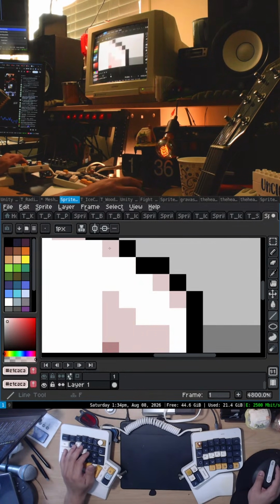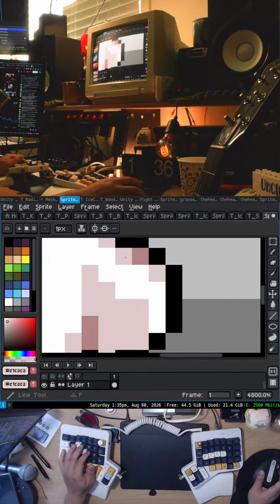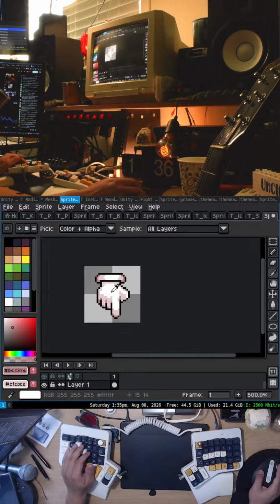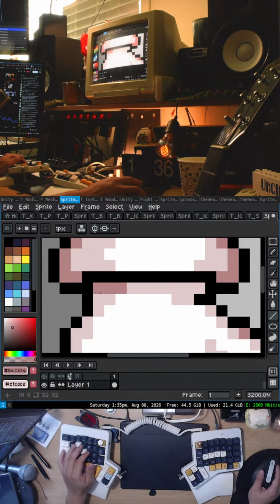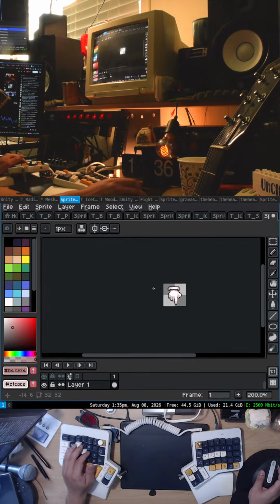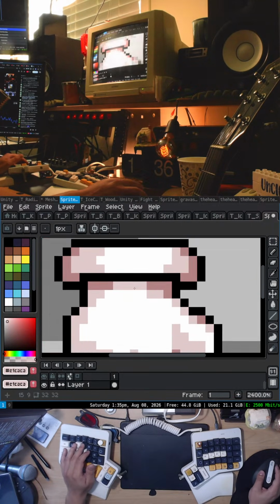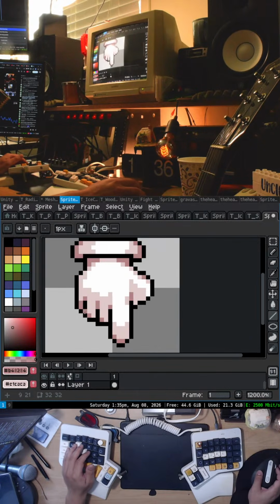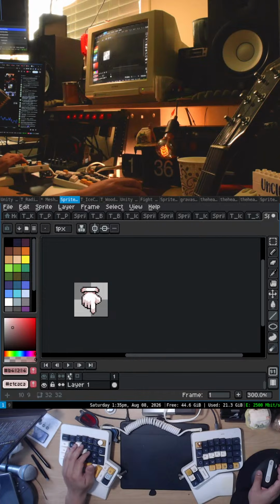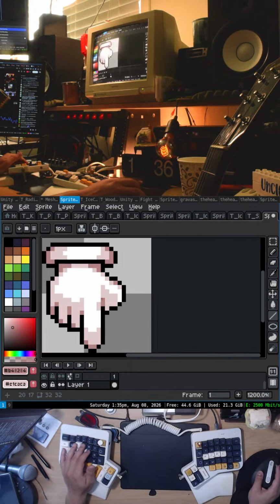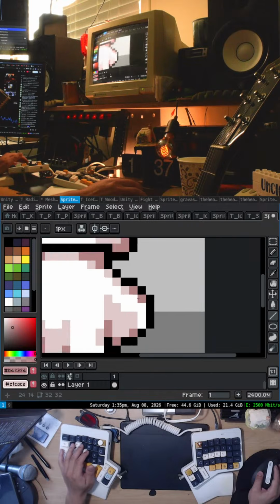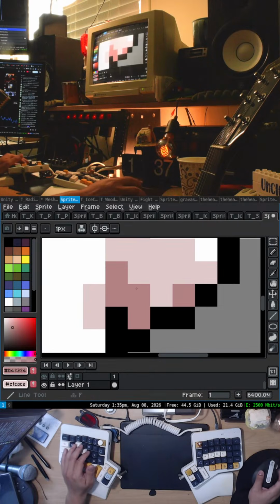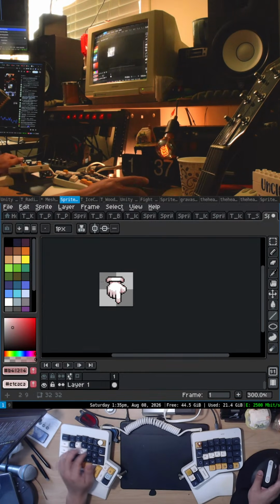Okay, that works for me so far. Not bad. A little bit more aliasing or anti-aliasing, and we'll see how that looks in game. But I think it should be fine. I'm not going to be too picky about making this absolutely perfect. I think this is decent enough.